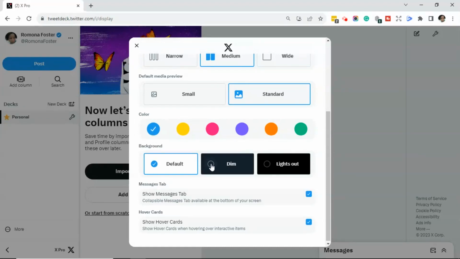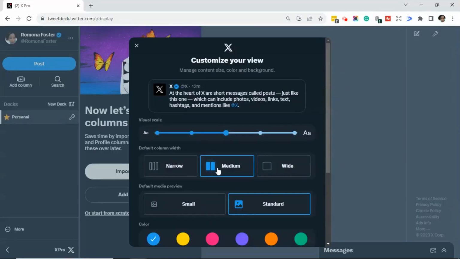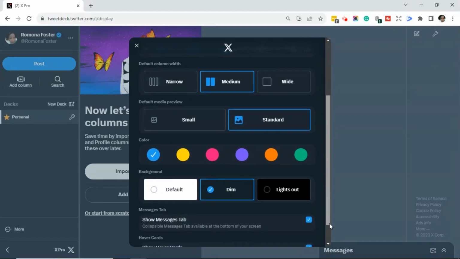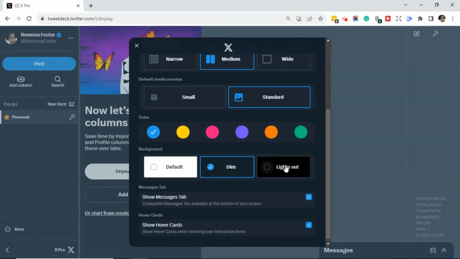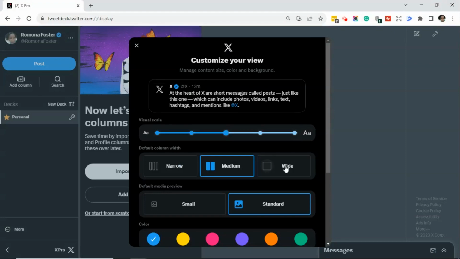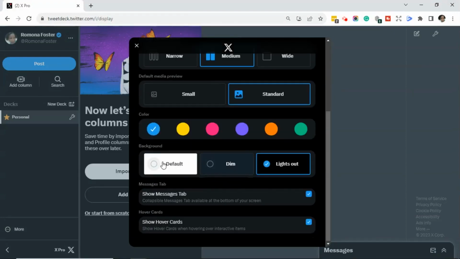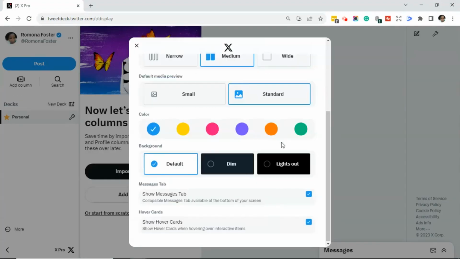And then you can choose your background. The default is white. You can do dim. As you can see, it changed in the background, so you can get an idea of what that looks like. And then you can do the dark, where you select lights out. I'm going to go ahead and change it back to default. So if you noticed, I forgot to mention this, but in the bottom right-hand corner, your messages will pop up. So you see messages over here, bottom right corner.